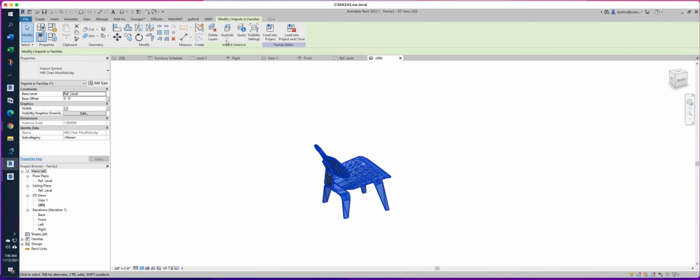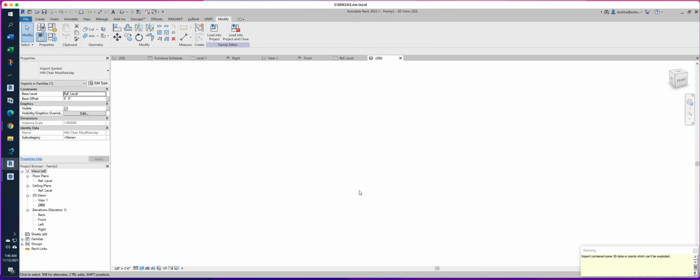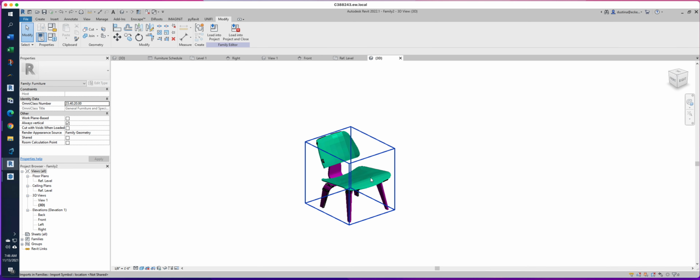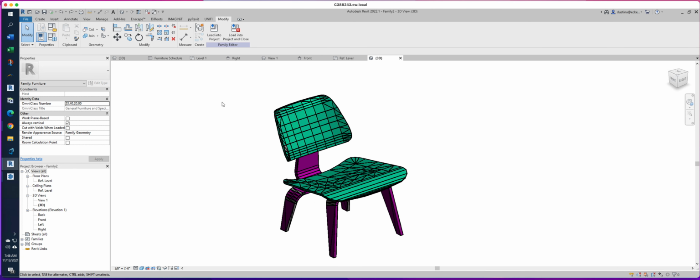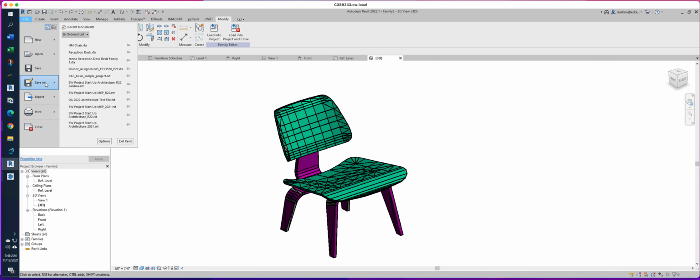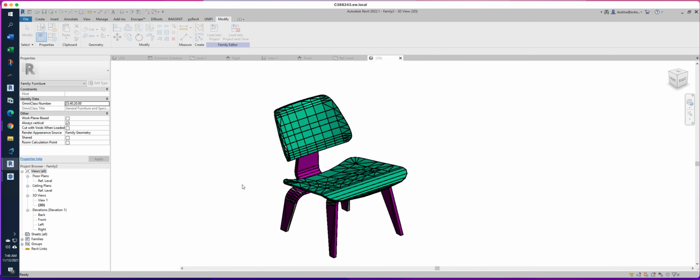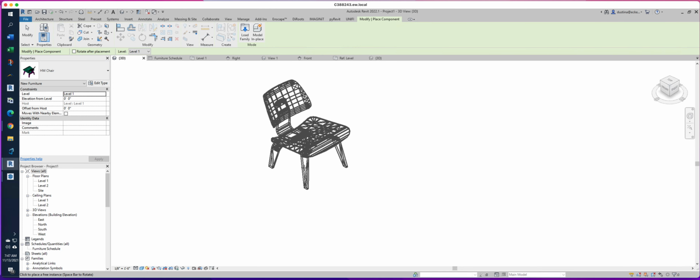Sometimes too we can do this partial explode and it will help, but in this case it gets rid of the entire model, which is not what I want. So anyhow, once I know what materials go to what pieces of geometry, I would say File, Save as Family, and I'll just call it HM Chair, call it whatever you want. And now when I load it into the project, okay, it comes in.